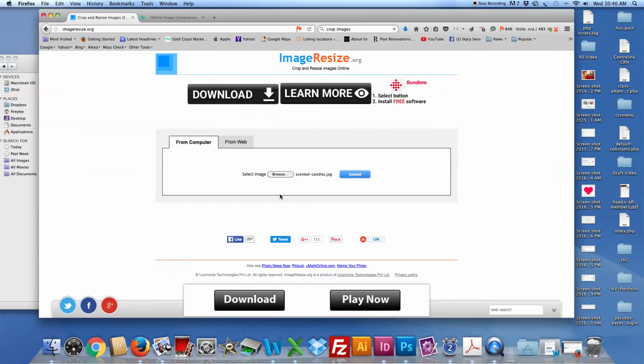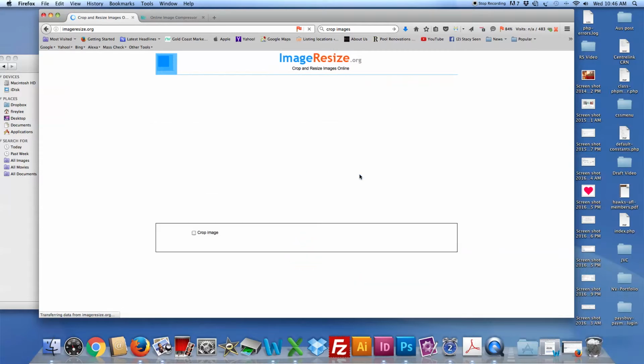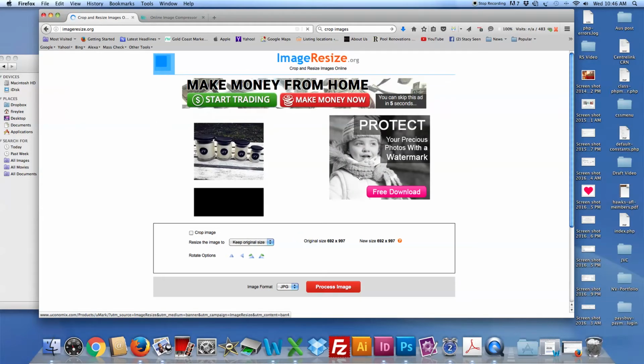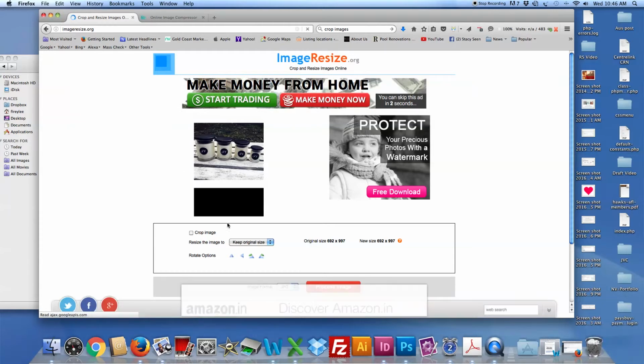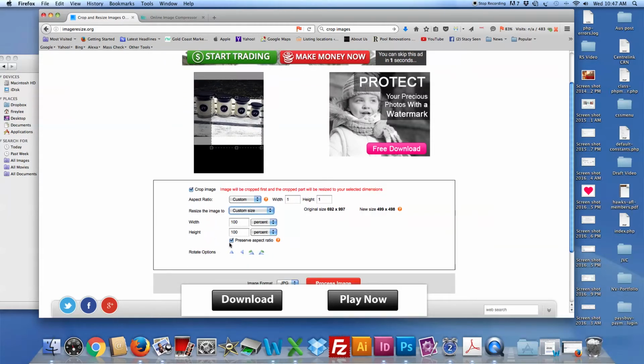So we'll click this one, double click on it, and as you can see, it's come up here, and you just click the upload button. And as you can see, the picture has come up here. So we want to crop the image. You press crop, and we want a custom aspect ratio. We want to resize it to the custom size, and we want to take out preserve aspect ratio, because we don't. We want it to be in the new size.